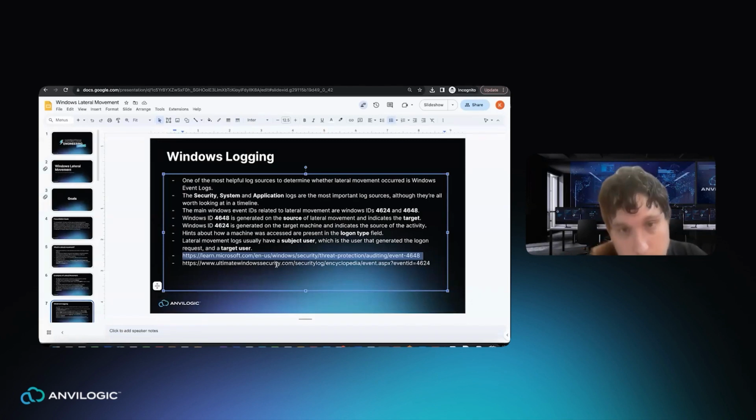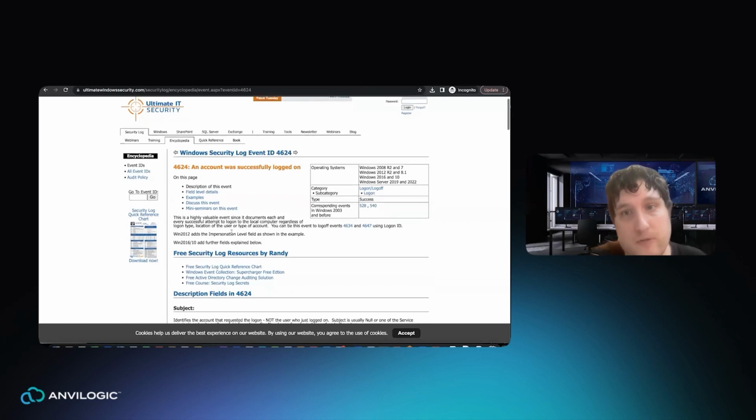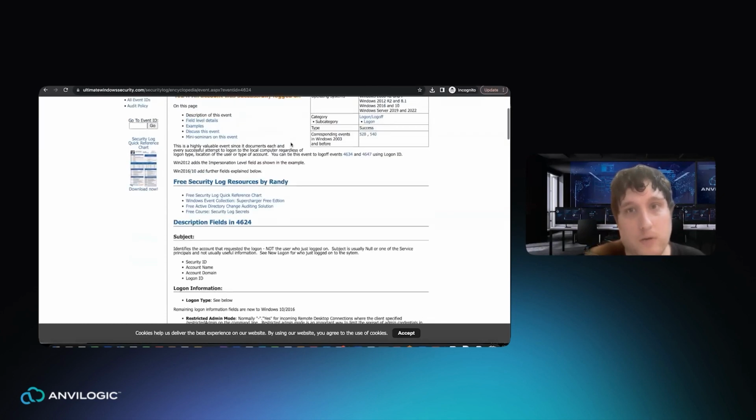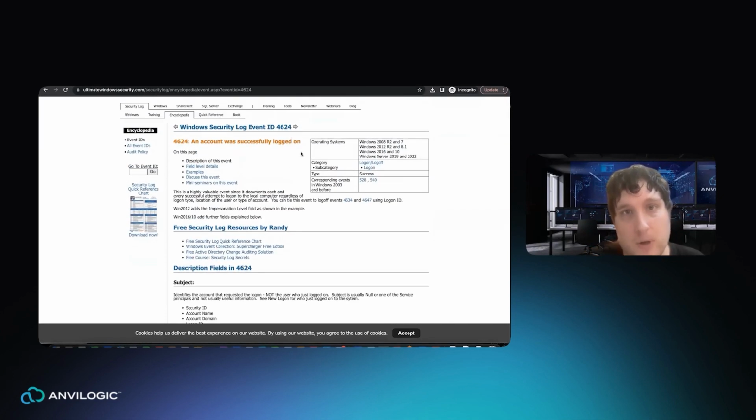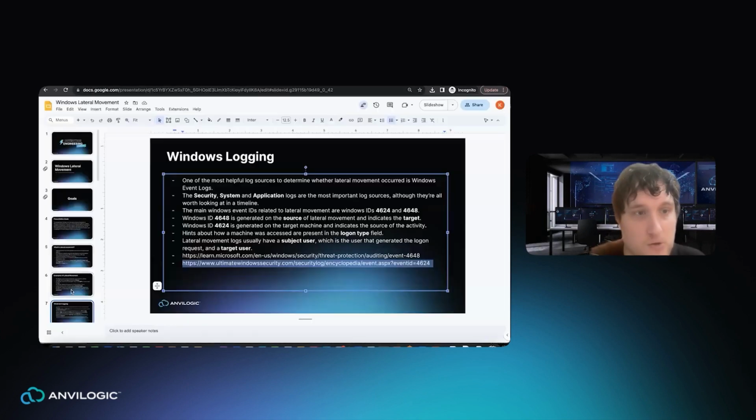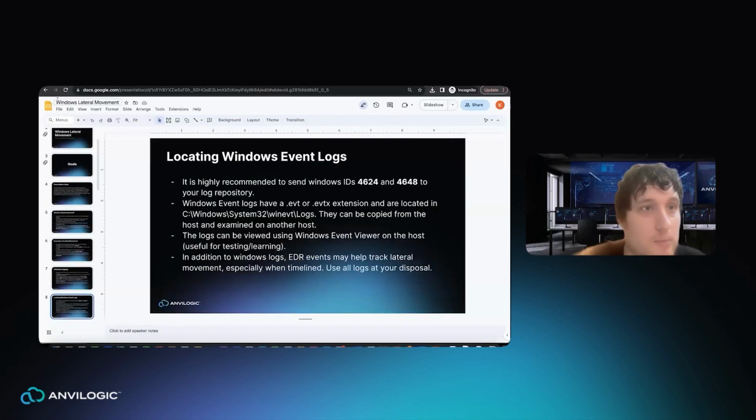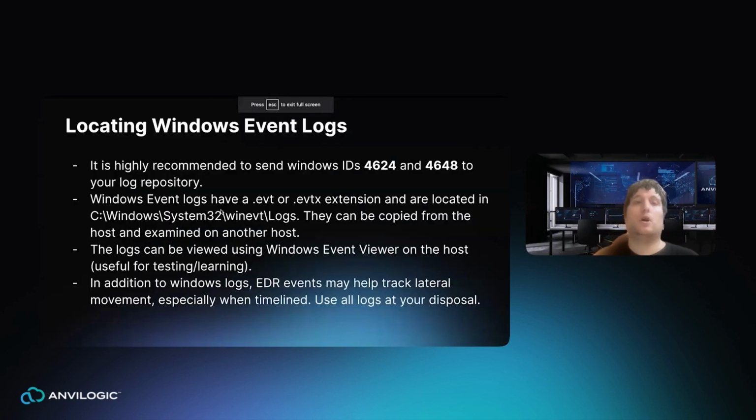Also, a colleague of mine really likes Ultimate Windows Security, which is just another source for this type of information. It really depends on what you're looking for, but this can tell you a little bit more than Microsoft in some cases. So I'd recommend looking at those if you're stuck. Let's keep going here. Okay, so if you're using Anvilogic or something like that, in order to get this into the detection pipeline, you would need to send Windows IDs 4624 and 4648 to your log stack, and then you would need to also make threat indicators out of them if you wanted to build content based on it.